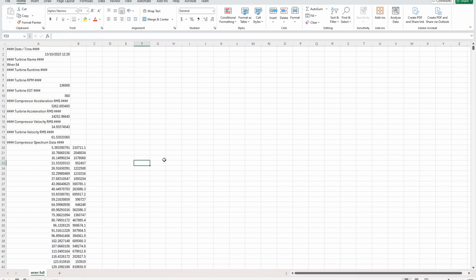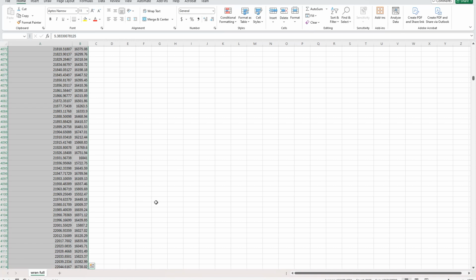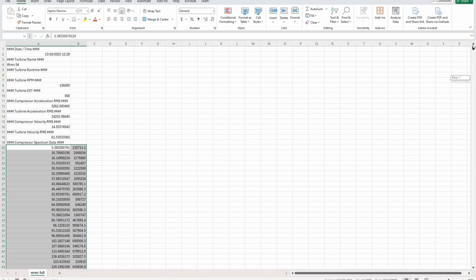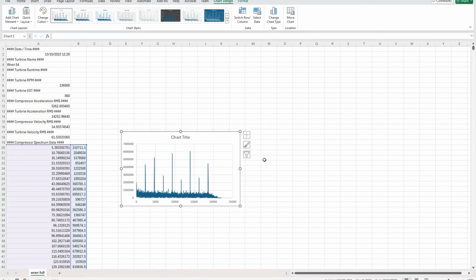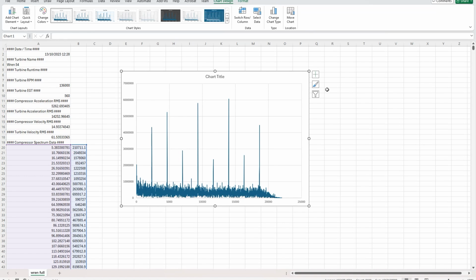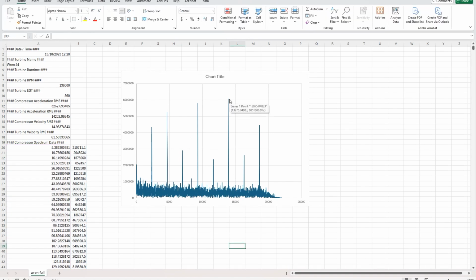Now to convert the spectrum data to something that is useful, you can select the data for the compressor. You can highlight those two rows and then go to the top and go Insert, Charts and Line, and Excel will basically chart out the spectrum data. And that's really good. You can actually go through and have a look at the data in detail. So that's for the compressor.